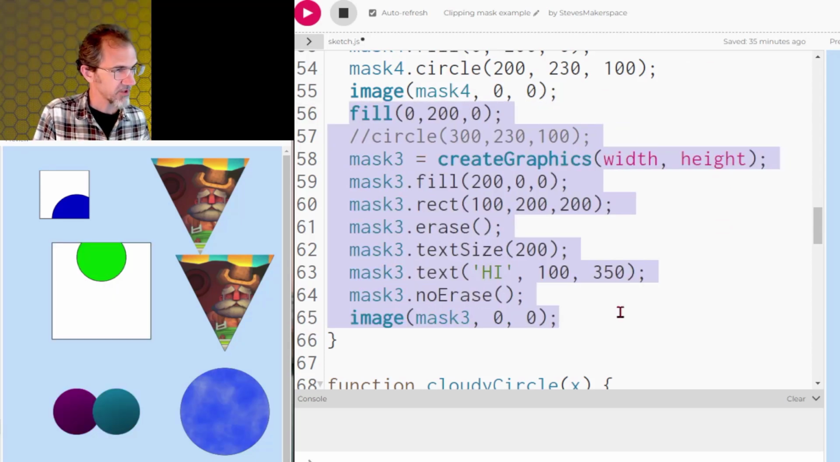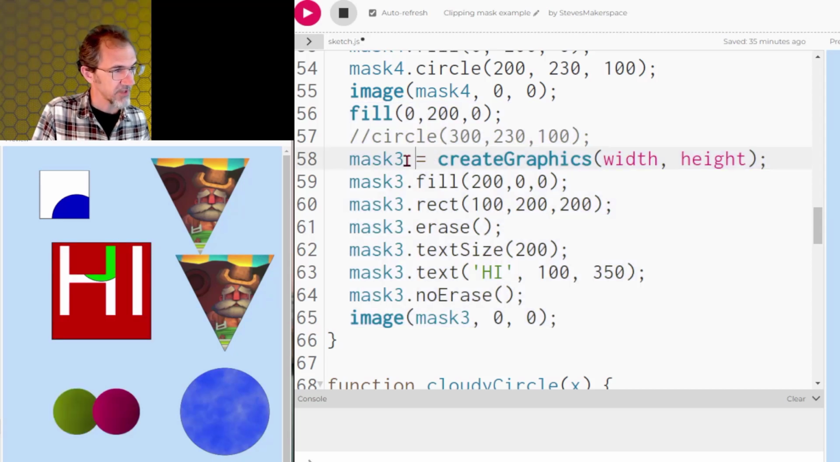So let's comment all that back in. And now what I'm doing is I'm creating yet another canvas. I'm creating a rectangle, and then I'm using this new function called erase. I haven't talked about the erase function. Everything that happens after the erase function is going to remove stuff from the canvas and show the background of the canvas. So I create some text with a text size of 200, and that's what I'm doing here. And then after I've done that, then I can call the noErase so that it stops erasing stuff.